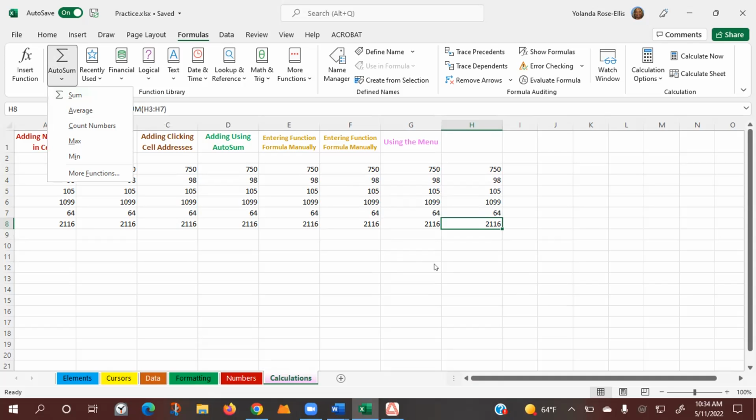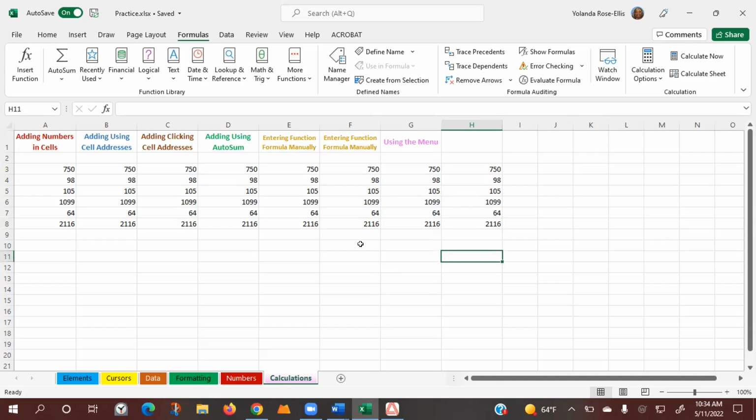Okay, and then we pressed enter to finalize. And then you press enter until you get to row 11. And then you can use shift plus tab to go to column A.